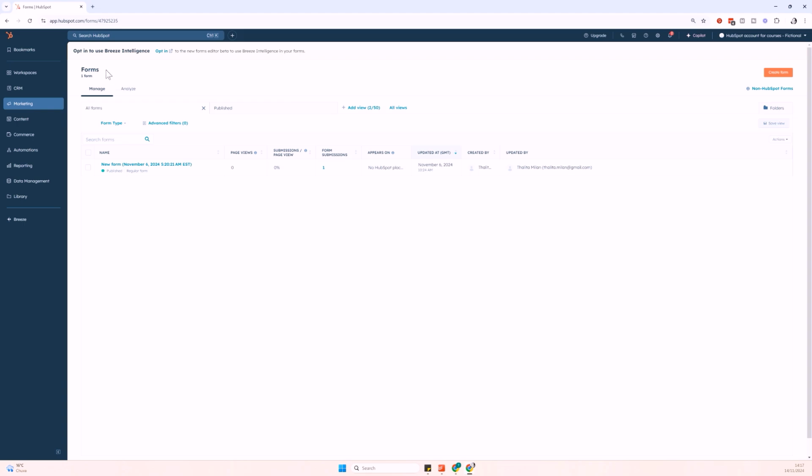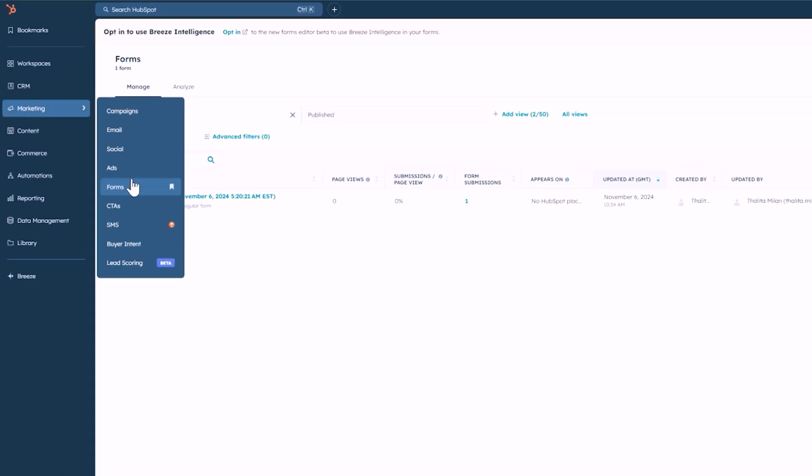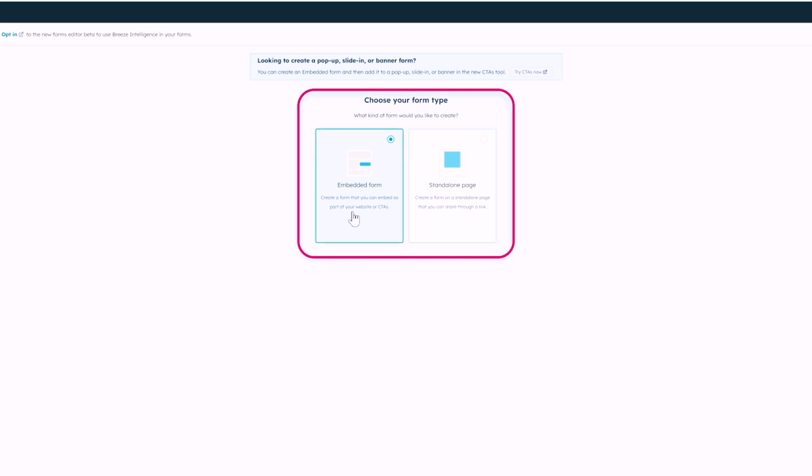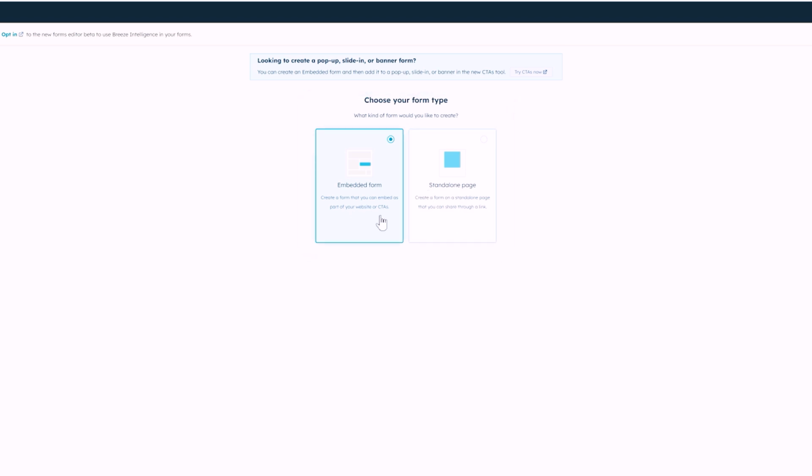So yes, let's talk a little bit about HubSpot forms now. Marketing forms. When you click to create a form, you have to choose what type of form you want to create: embedded form or standalone page form. An embedded form is a form that you create and embed into a page, your contact us page, your get a quote page on the website, or anything like that. And the standalone page form is simply a form that is standing alone inside a page. Nothing else in the page, just the form itself.